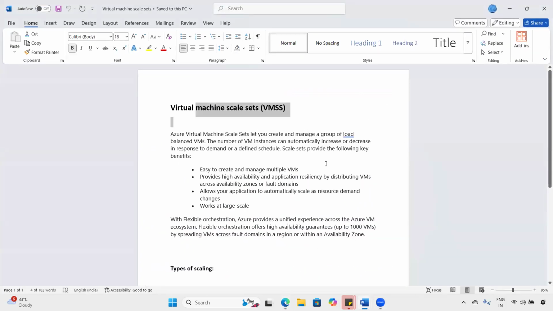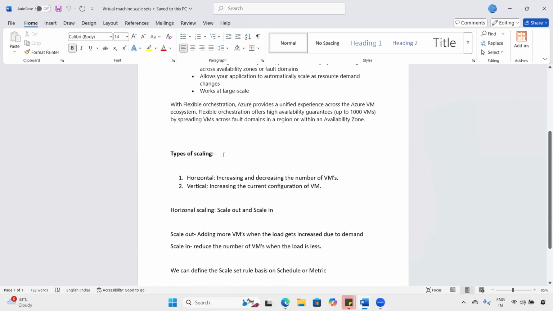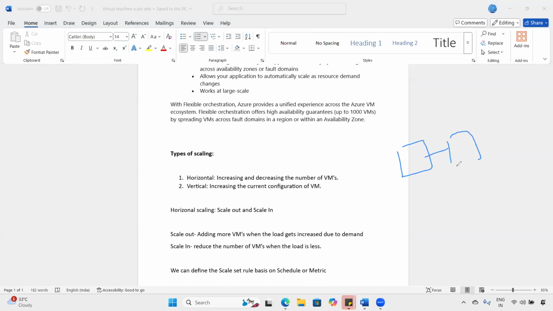So we understood now what VMSS is. VMSS performs two types of scaling in Azure. One is horizontal, another one is vertical. So what is horizontal? Let's say we have two servers in the cluster. If we have set up the VMSS policy and there is a load on these two servers, then extra servers will get added. The copies of the servers will get added. That addition of servers is known as horizontal scaling. So when we are adding servers depending upon the load, that is horizontal scaling.